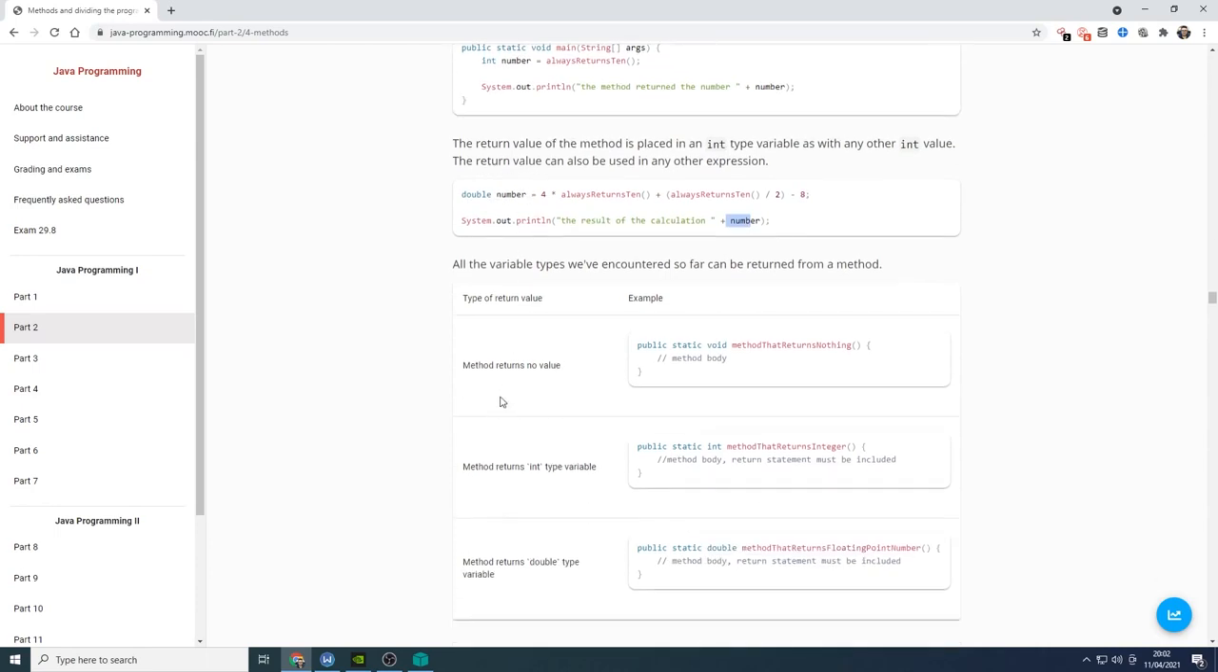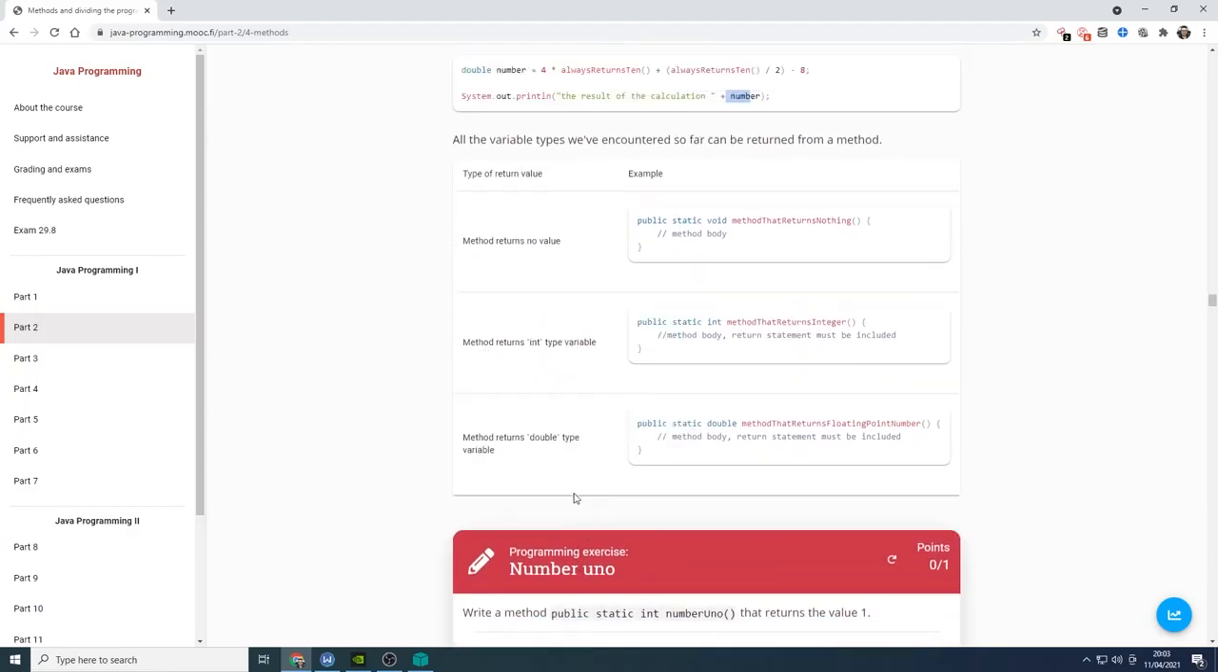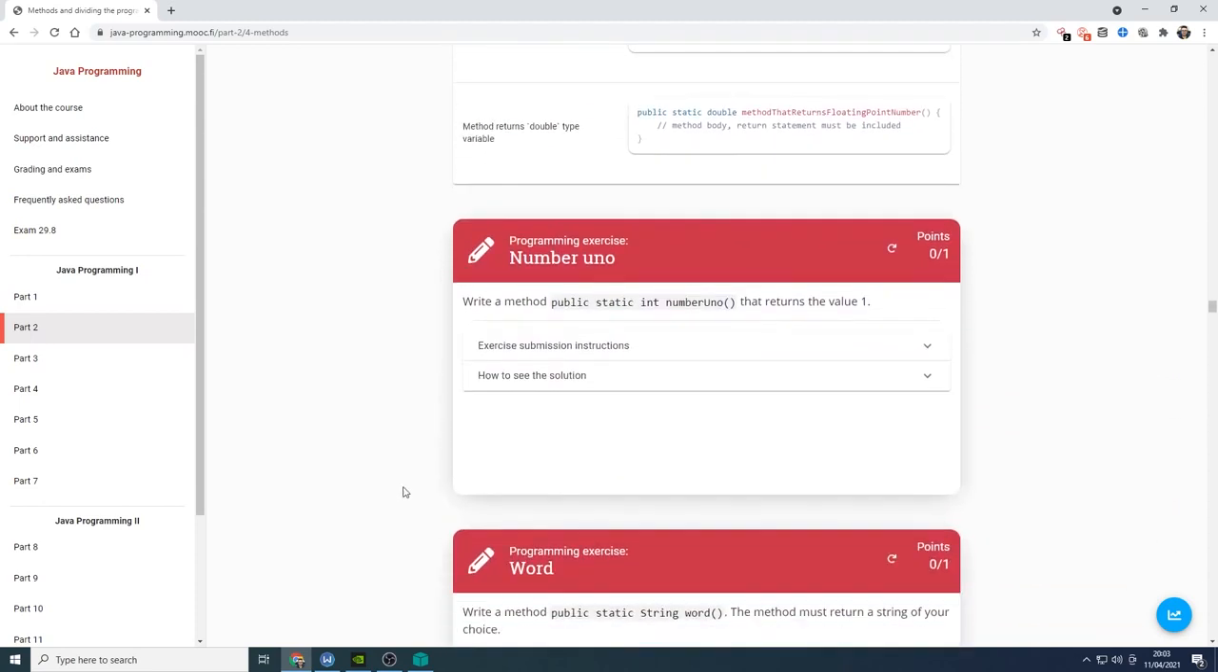All variable types we've encountered so far can be returned from a method. So we've got void, which we know, we've got int, and we've got double. Actually, yeah, I forgot we use double. They haven't mentioned string, but we can do string as well. Like I said, it can be sort of any of the primitive data types.